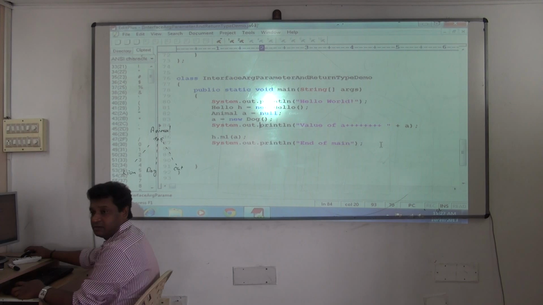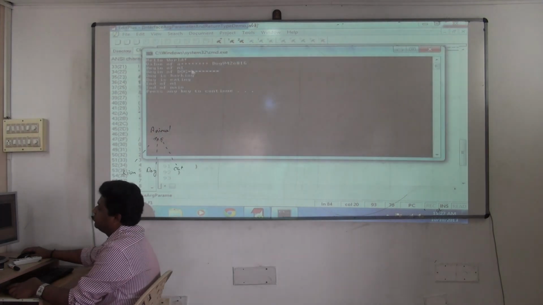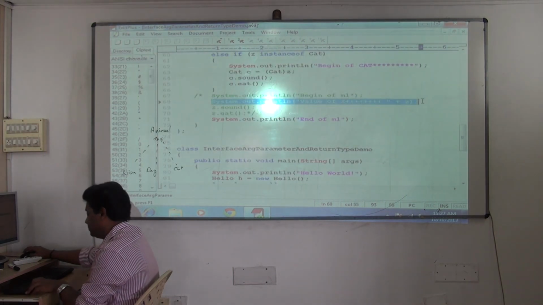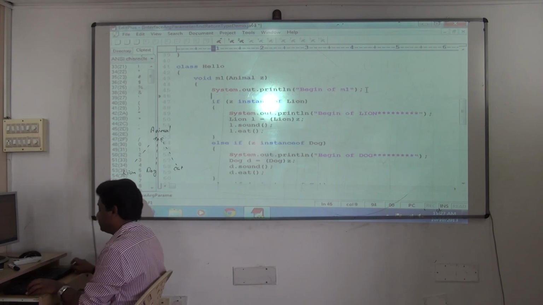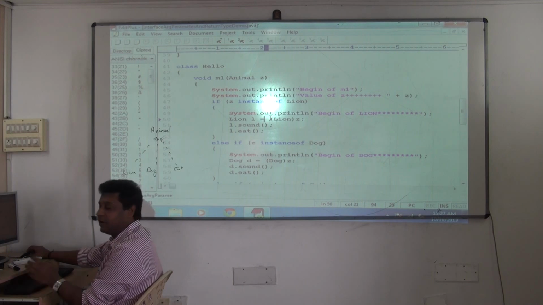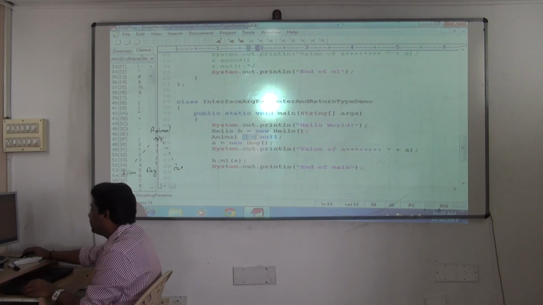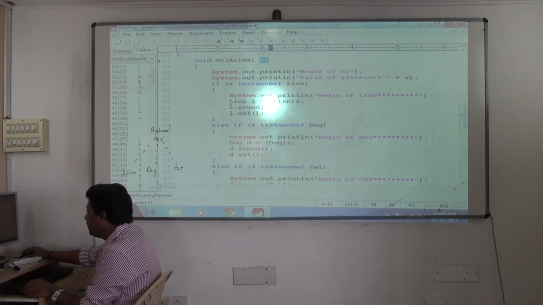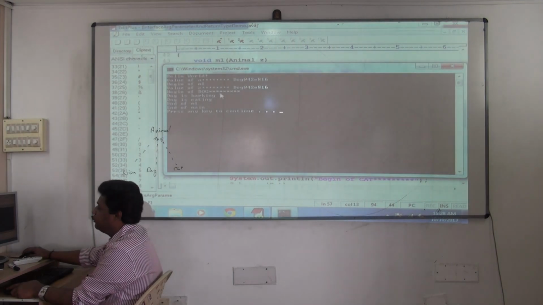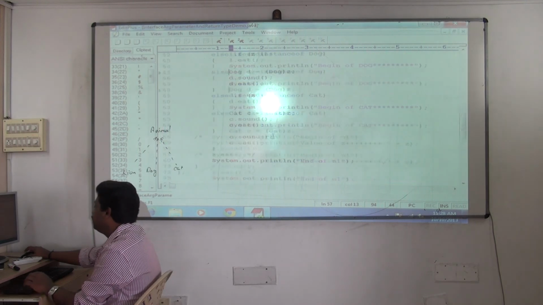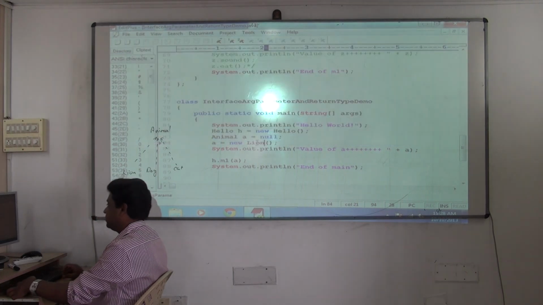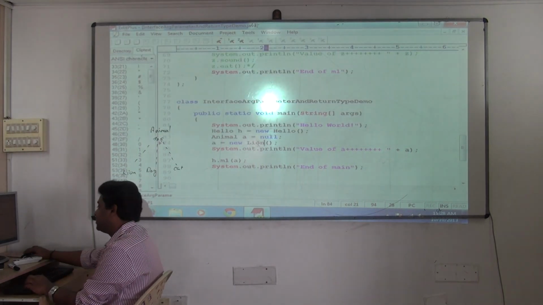I'm sending dog now. So which condition gets executed? See, everything works. If you want to print the address, there also you print the address: value of Z. And if you want to print value of L also, same address. Value of Z, value of L, value of D, all will be same. So I'm passing which object? Dog, dog condition gets executed. I'll pass lion, now lion condition gets executed. I'll send cat.